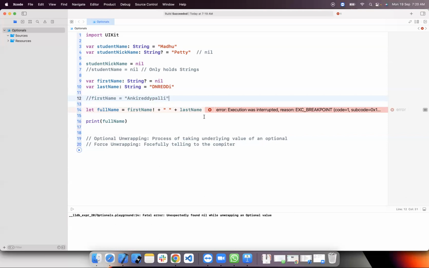It crashed. While running the application, it crashed because we are forcefully telling the compiler, you don't worry, first name is an optional variable, it definitely contains a value, but actually it has no value. So whenever you perform force unwrapping on an optional which has no value, there is a chance of crashing. So this is not recommended to use, but this is mandatory to understand. Force unwrapping, this is one thing.